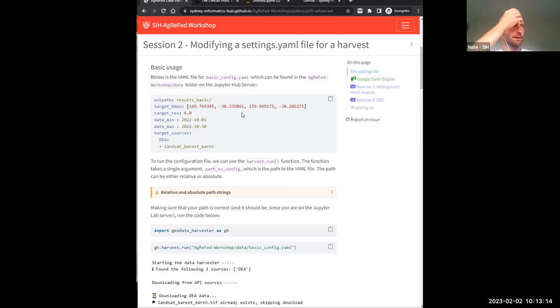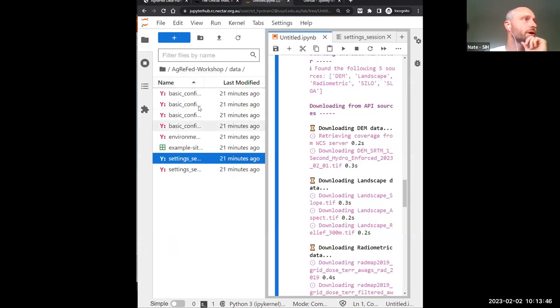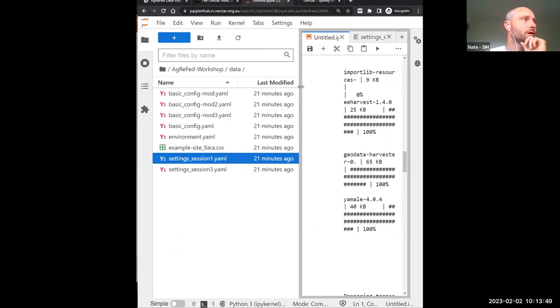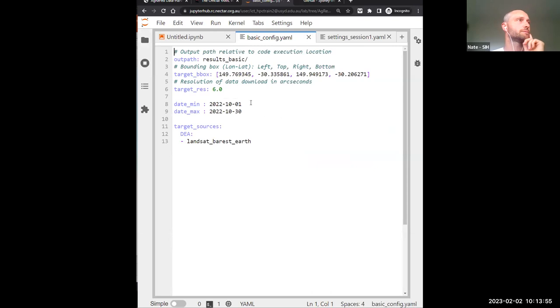And so we're going to step through this one by one by using this very basic YAML file. This would be the most fundamental geodata harvester YAML settings file that we could use. This is a file called basic config. In my data, I've got this file called basic config, so I'm going to open that up.